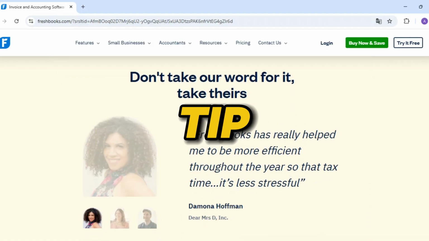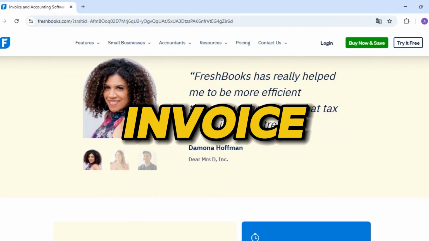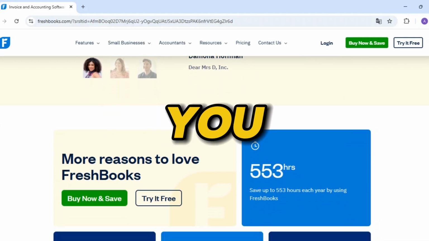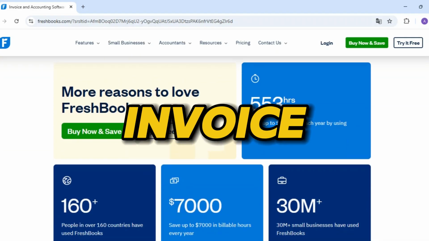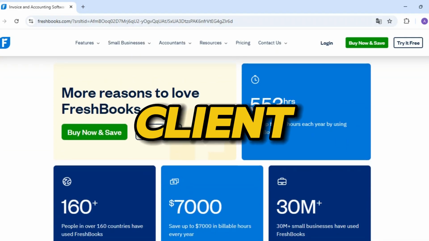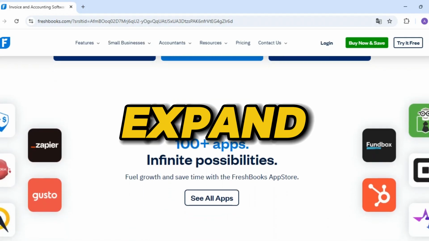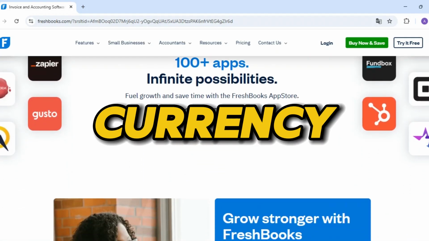My crucial pro tip: lock the exchange rate on the invoice. When creating the invoice, FreshBooks uses the day's rate. Once you send it, the rate is locked for that invoice. This protects you and your client from exchange rate fluctuations during the payment period. That's how you expand your business globally while managing currency complexity.